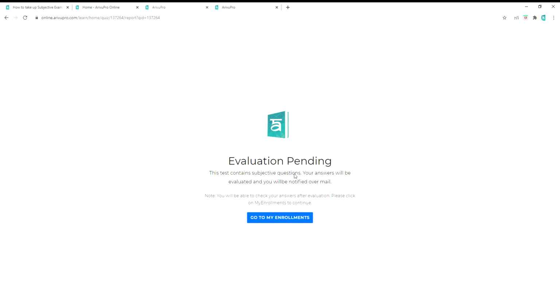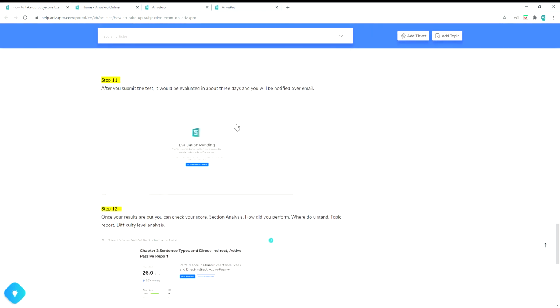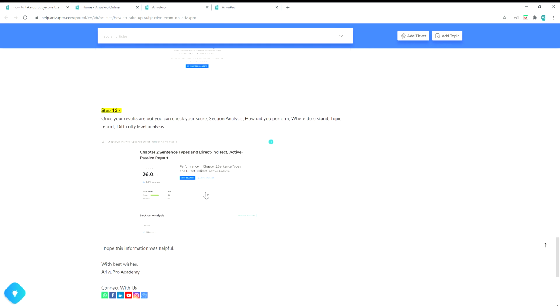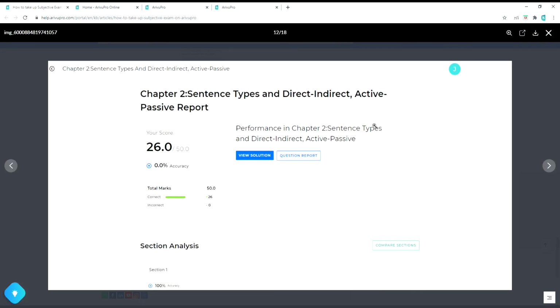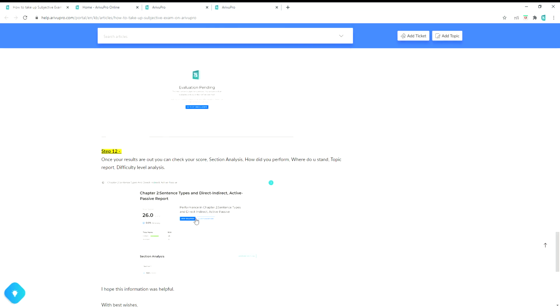I will just show you a screenshot of how your results would be shown, through this article. So this is how your result would be shown. You can see your evaluation pattern. Once your paper is evaluated, you can see your scores and your performance. You can check your scores, your section analysis, how your performance was, where you stand, the topic report, difficulty analysis, etc.